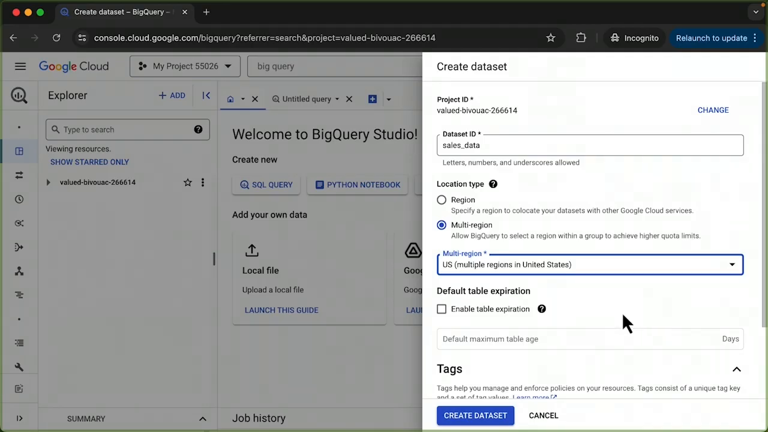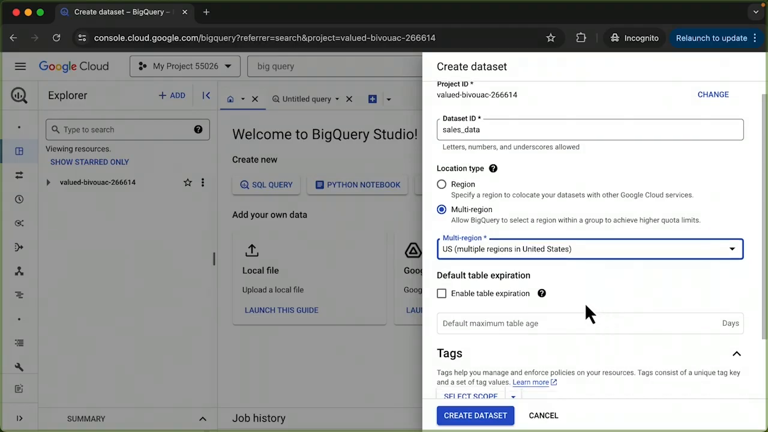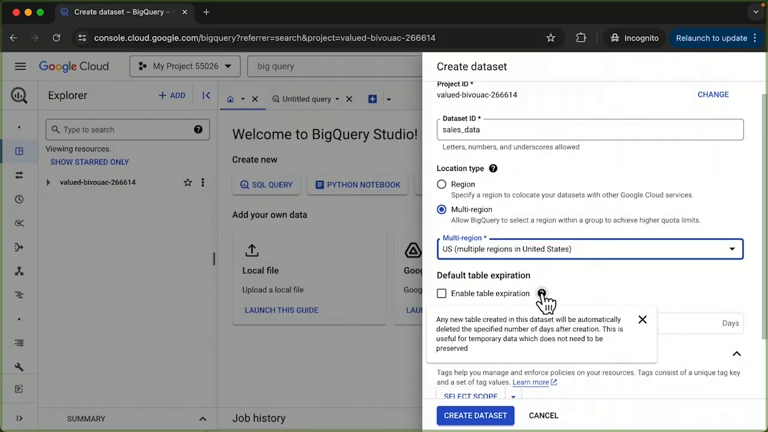And now what I can do is talk about what's called a default table expiration. Now you can hover over the little question mark here and it'll tell you what this is. The default table expiration just sets a default expiration time for tables in the dataset. We usually use this option if we want to automatically delete tables after a certain period.